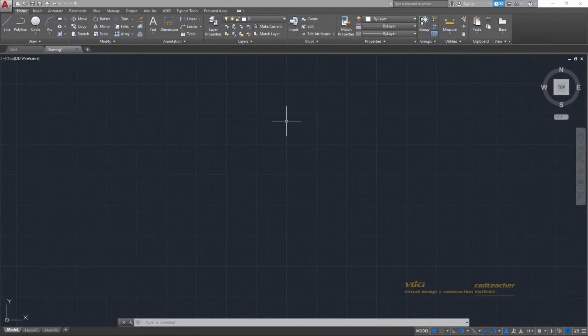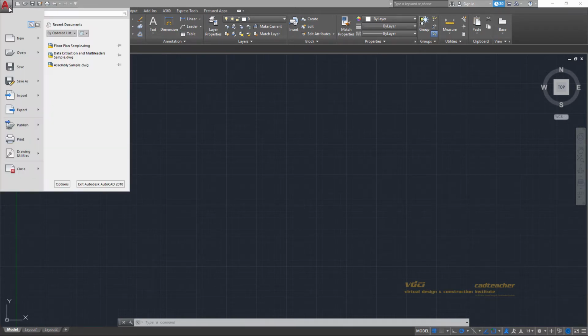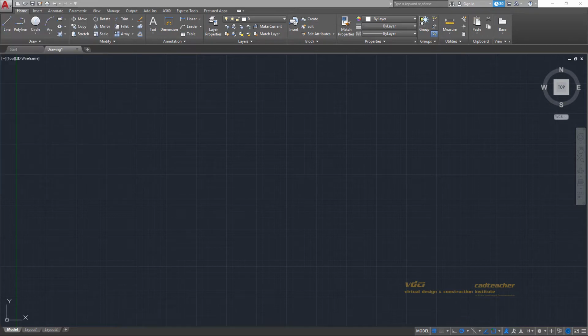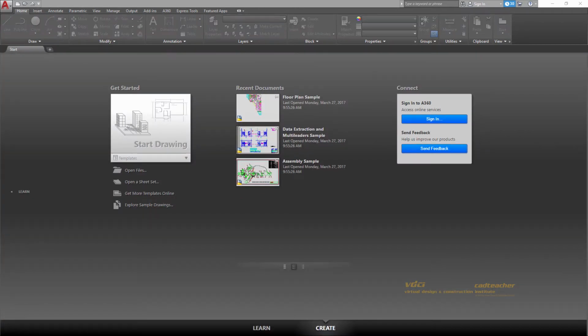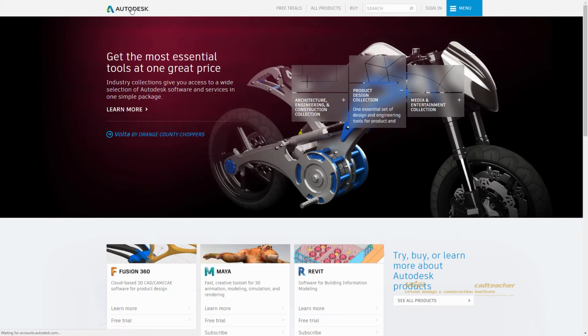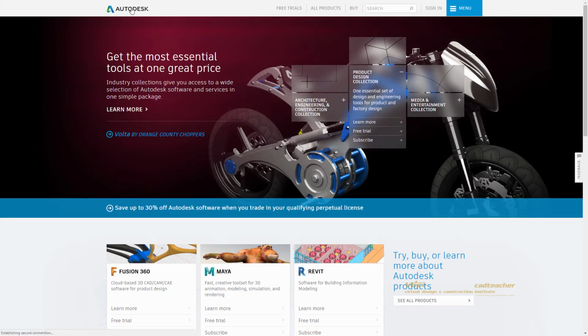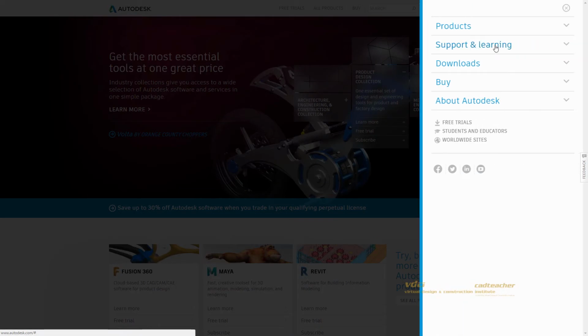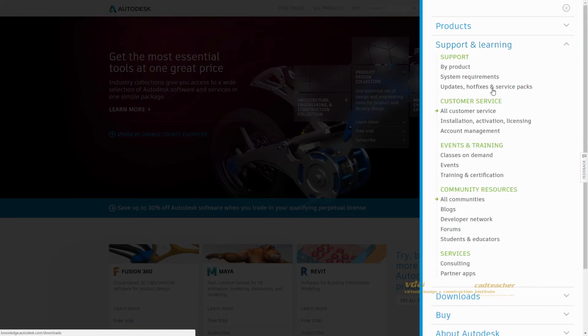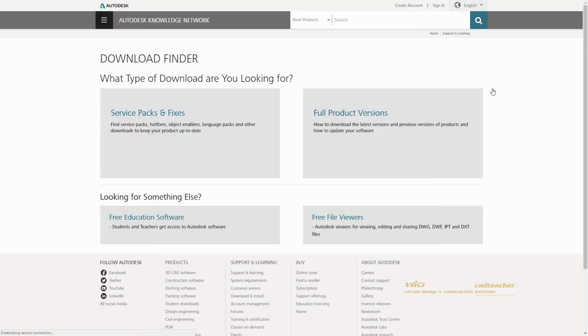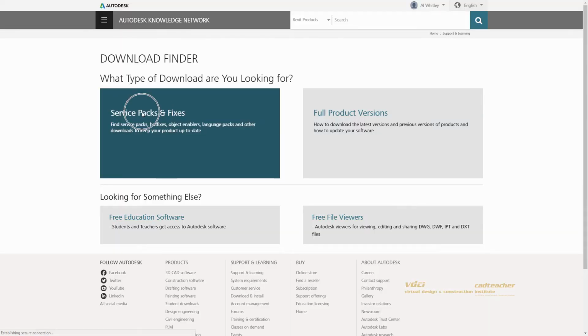I've moved AutoCAD onto this screen, and what I want to do now is to go up to the big A in the top left-hand corner, go to the pull-down, and I'm going to close the program. So I'm not doing anything yet, but closing the program. The next thing I want to do is to go back to the Autodesk website. I will go to Menu, Support and Learning, Updates, Hot Fixes, and Service Packs. Go over to Service Packs.